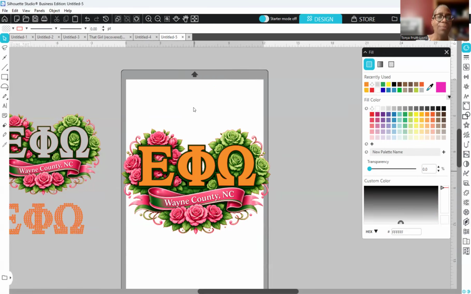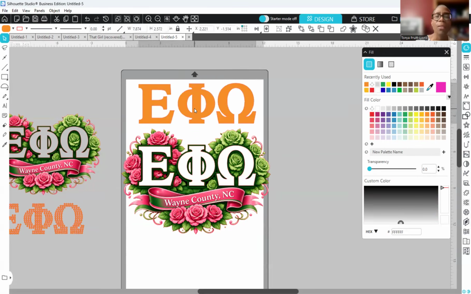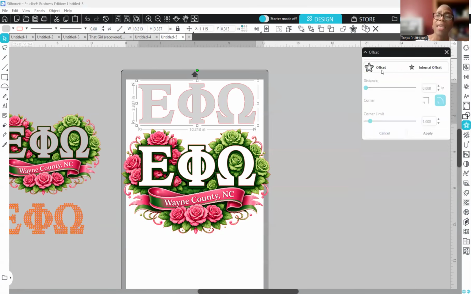I'm going to turn it a lighter color so that you can see what happens. I'm going to click and open up the offset panel. So the design, the trace that we did right here, we turned it gray. I'm going to click on the offset panel and I'm going to create an internal offset.